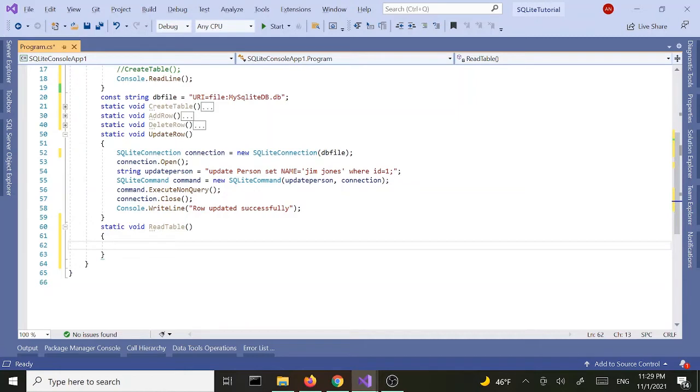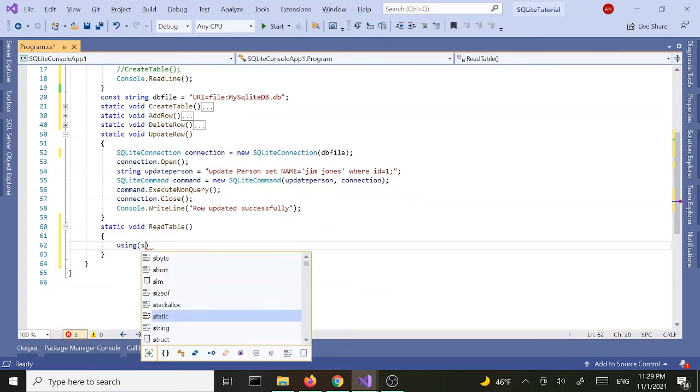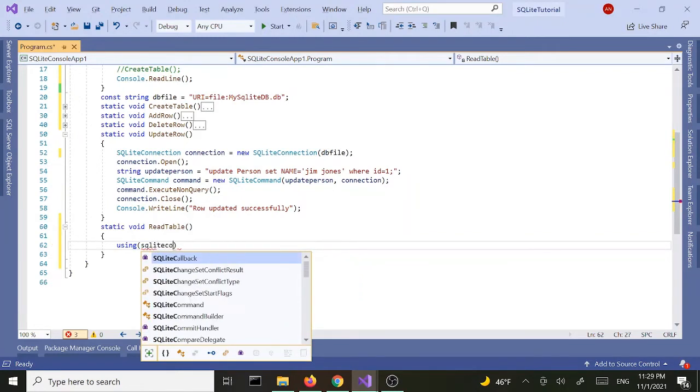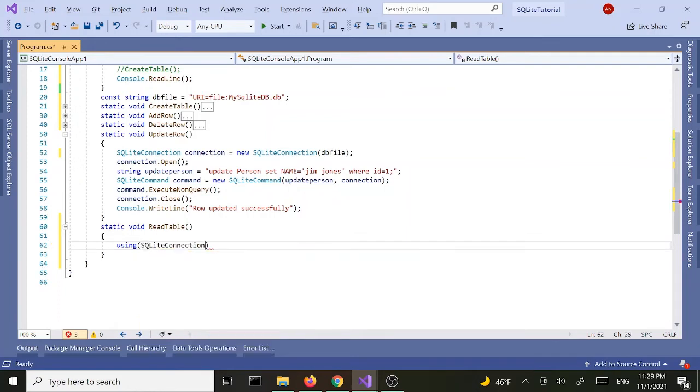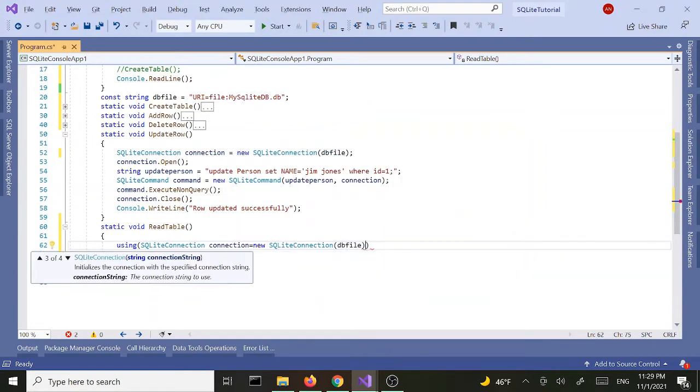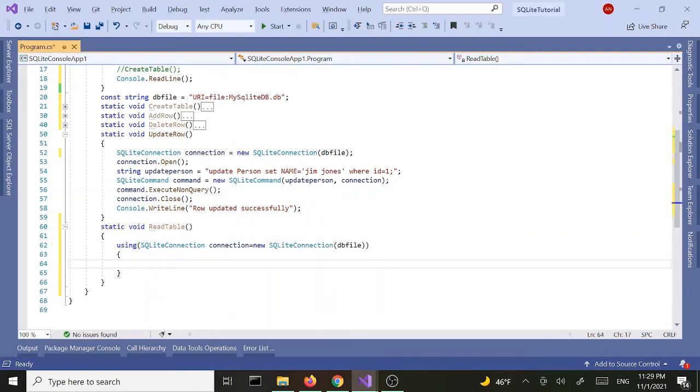Alright, so let's start this with something a little different. We're going to use a using statement in here: using SQLite connection, connection equals new SQLite connection. Now we can pass that constant variable up here, DB file. And we can open the connection, connection.open.